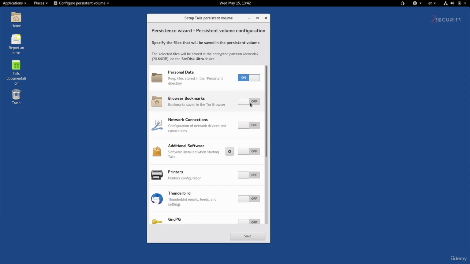For example, if you want to store your bookmarks, you want to tick this. If you want to store the settings you set for your network connections, you want to tick this. So for example, if you connect to a Wi-Fi network, it will remember the password, because otherwise, with the installation that we have right now, the Wi-Fi settings are not stored. So you'll have to connect again if you are connecting to the same network every time you boot into Tails. The additional software option will not remove any software you install on Tails.